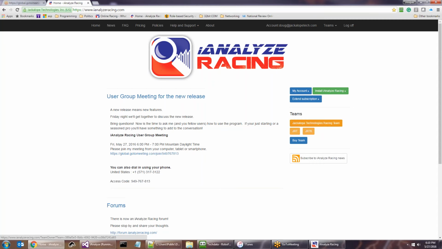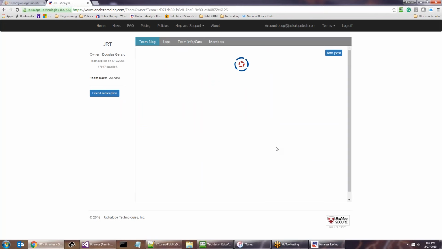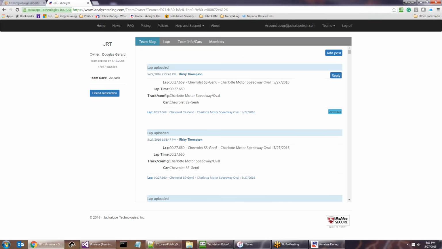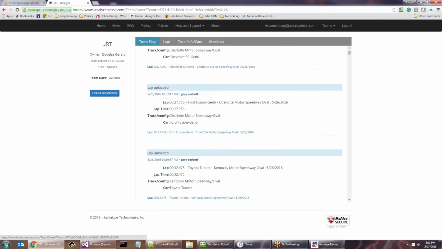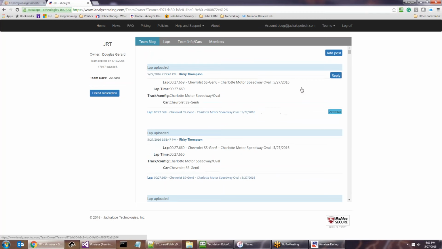I've got a couple of teams here. These are all different things that I've done just for testing. But if you jump into a team, every team has a couple of different things that are part of it. The first one is you get a team blog. So when somebody uploads a lap or makes a comment about something, you'll have a blog where you can share it, doing all the nice bloggy type things you'd expect a blog to be able to do. But it's just private, just for your team.